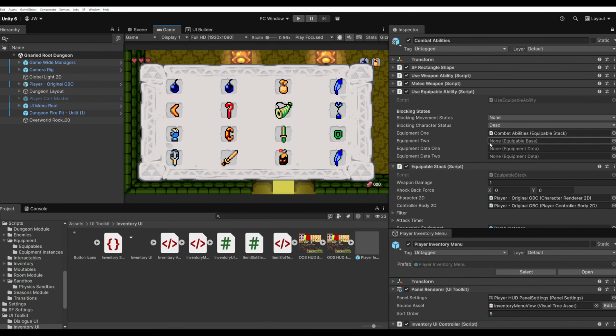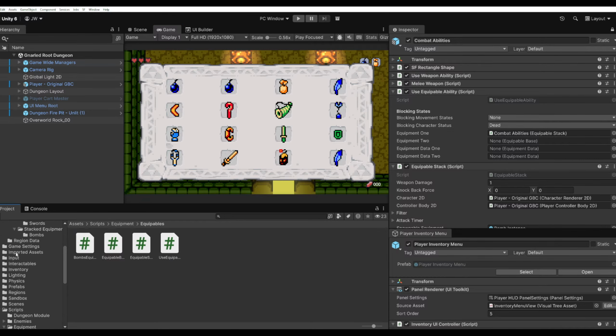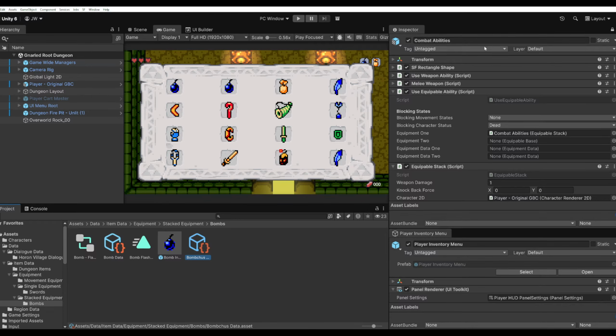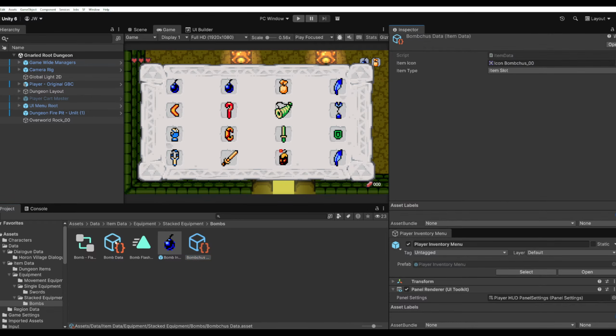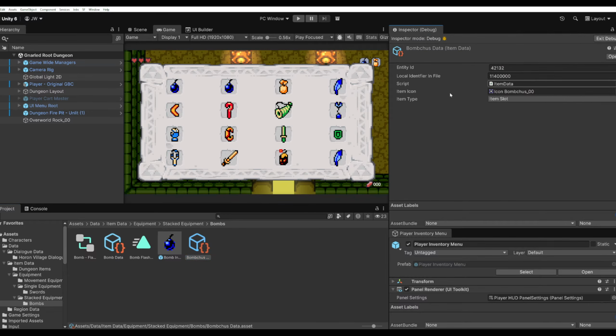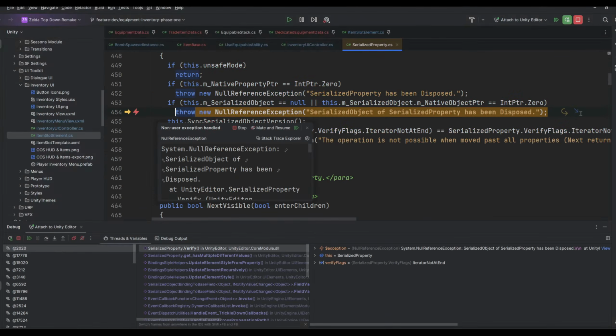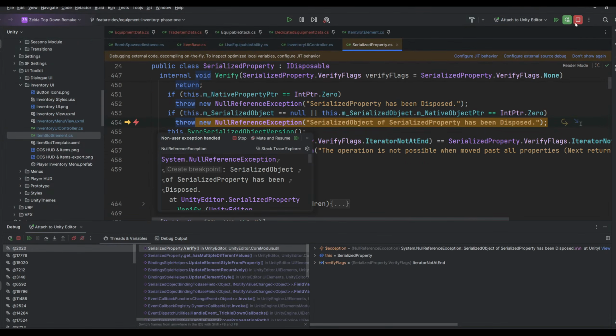Okay, so first thing I need to do real quick is go to the equipment data. These were still item data. I need to move the bombs, I need to move everything to actual things. So what I can do is enter debug mode and tell Unity that this is going to be equipment data instead. Oh, right. Okay. I'm still in debug mode.